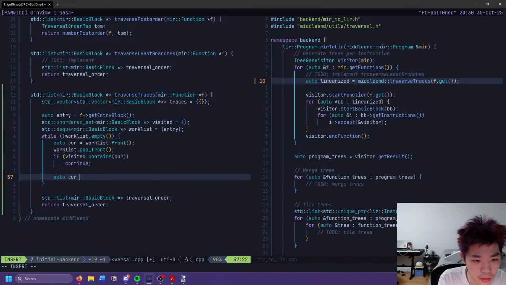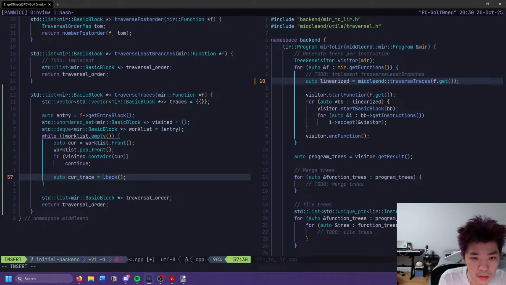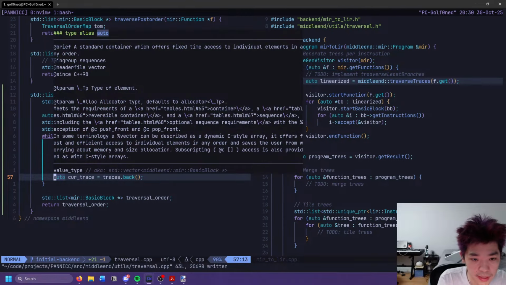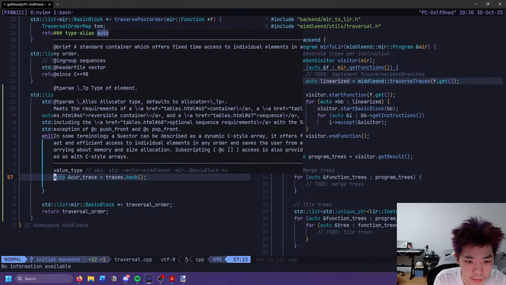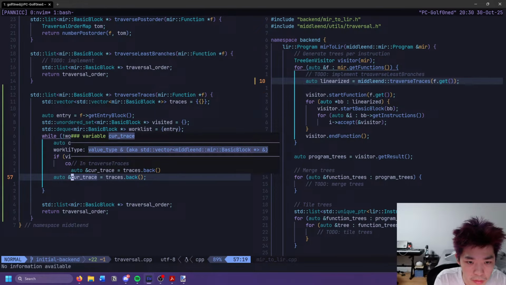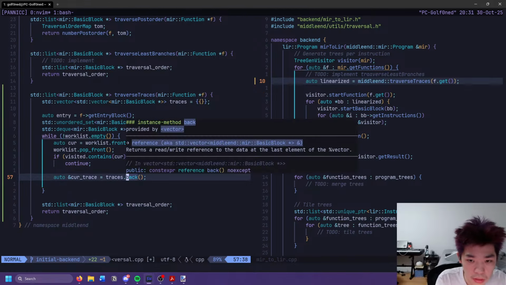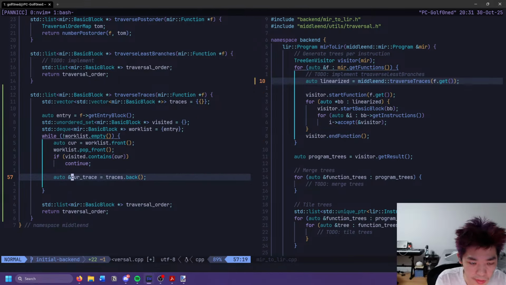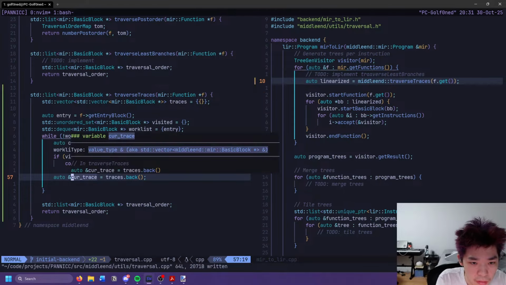Okay, so then auto cur trace equals traces back. Type is this. Okay, this is a vector. Should this be a ref? Yeah, okay. We can do that then. Okay. So we can do that, and then what does this return? Oh, that just returns a ref, so does this need to be a ref? No, it's a value. No, this is fine.